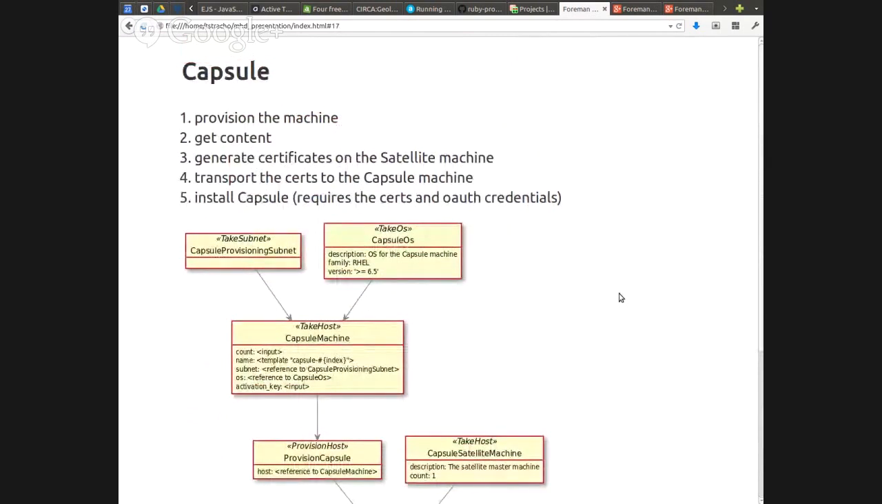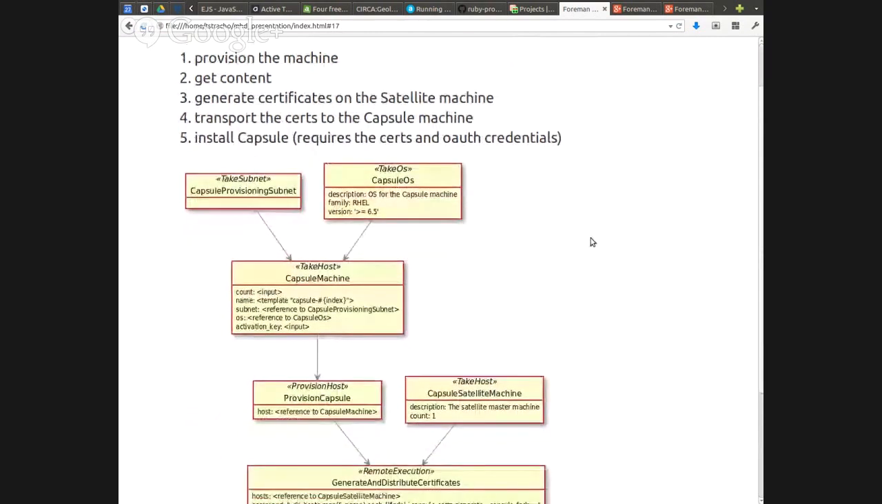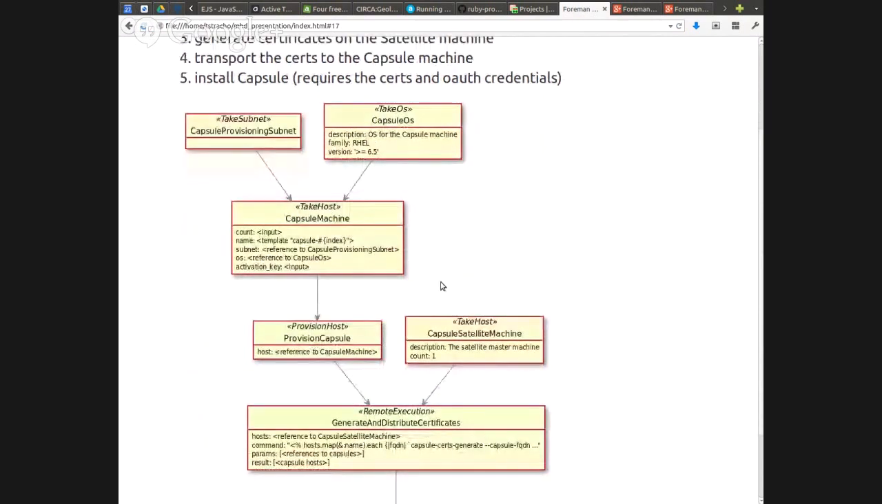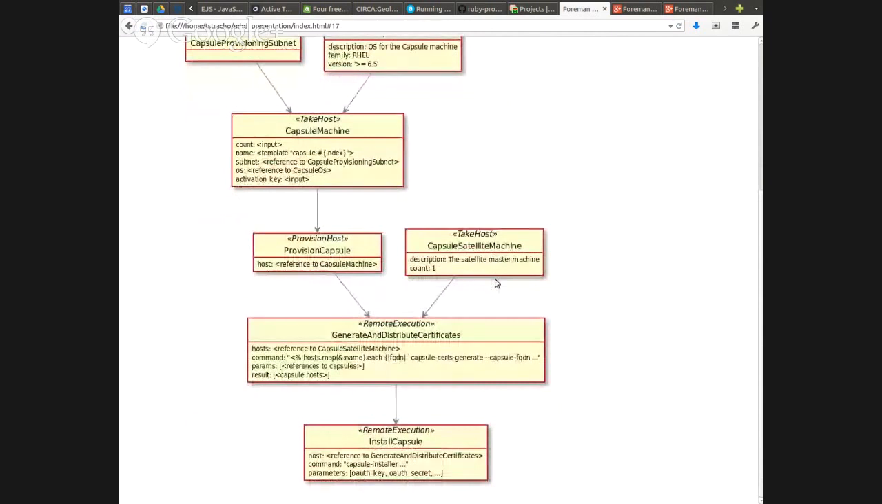Second piece is provisioning capsules. The start of the process is similar to creating the satellite master. So we select some subnet, limit the operating system, and create the host for that. There's one difference, that we allow users to specify the count of such machines, and basically from this task on, everything would be run multiple times based on the count that the user inputs here. Name for the capsule is templated to capsule dash and index of the capsule.